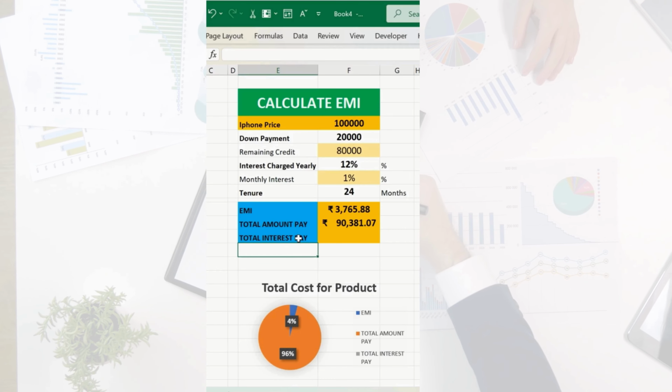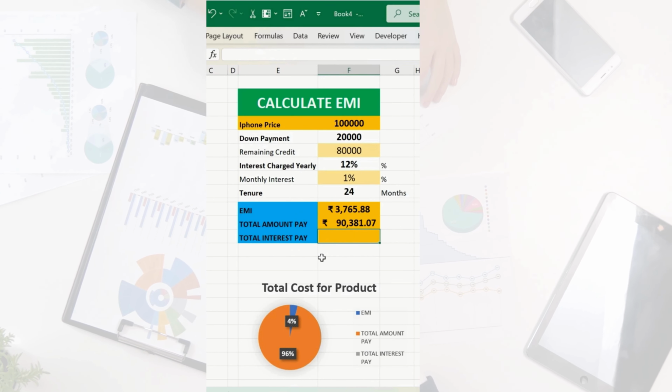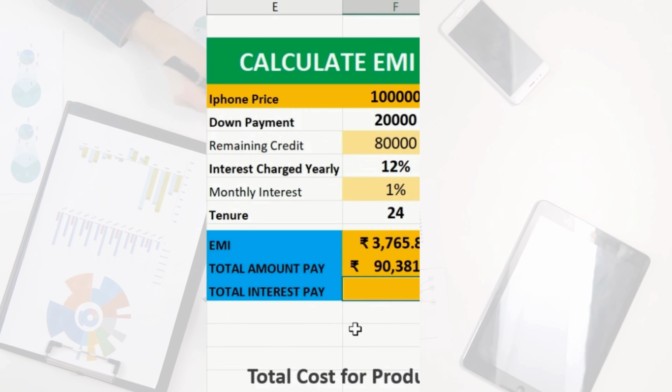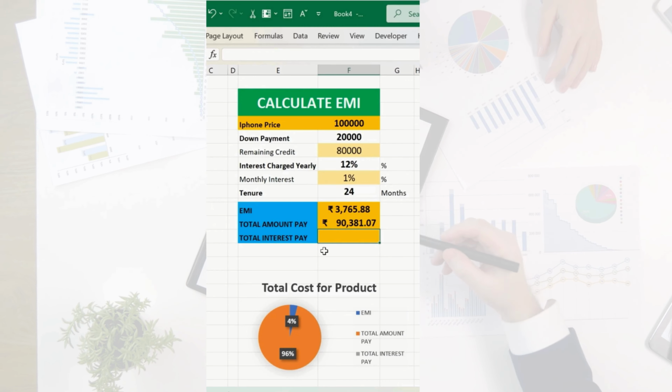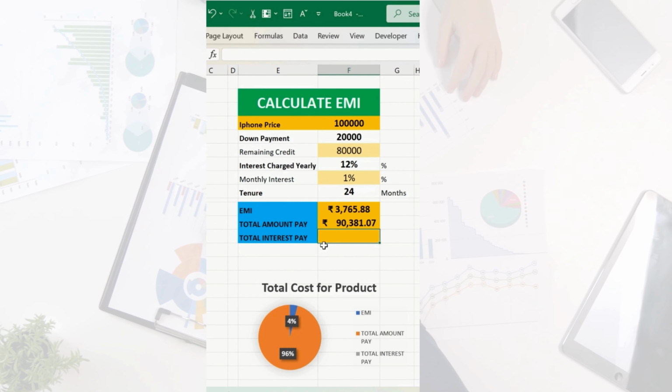Welcome to part 3 of the series. So let's calculate total interest paid. Total interest paid is the extra amount you pay on top of the loan, calculated by subtracting the original loan amount from the total amount payable.